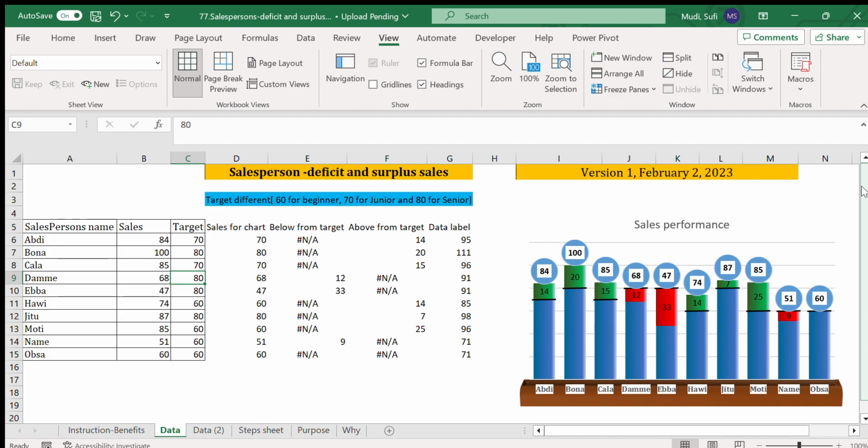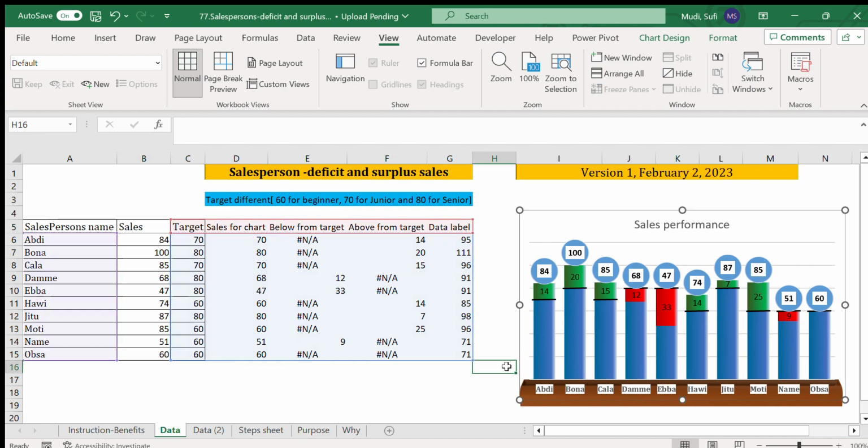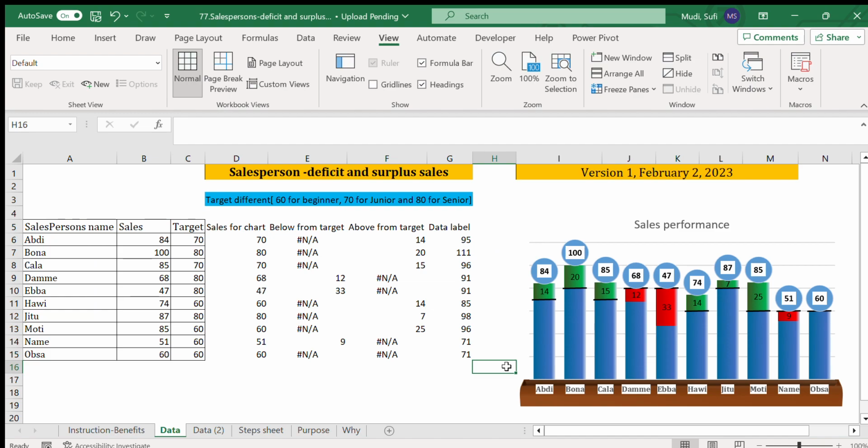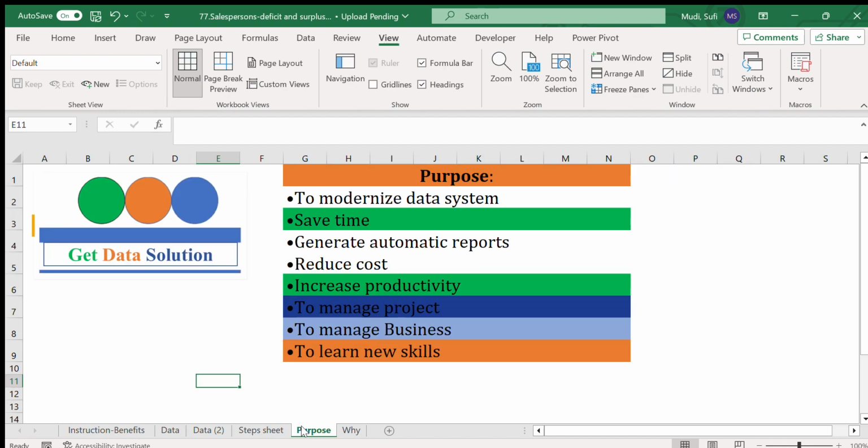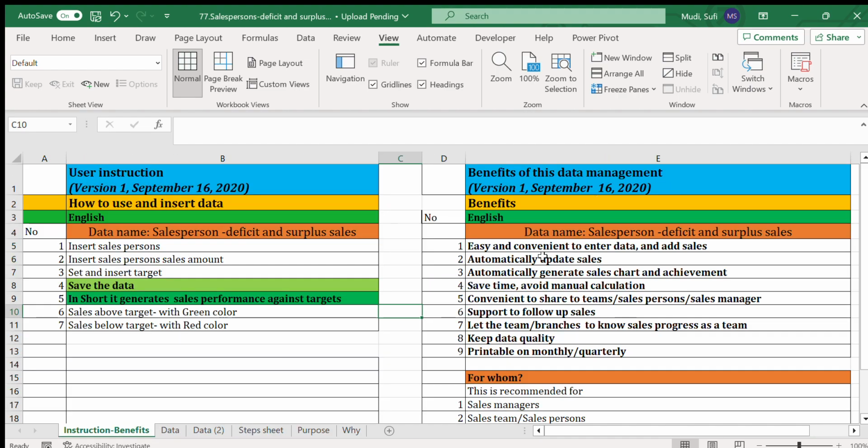And this is very important for tracking sales performance for salespeople. So let's look into the purpose of this chart. Here are the benefits of this chart.